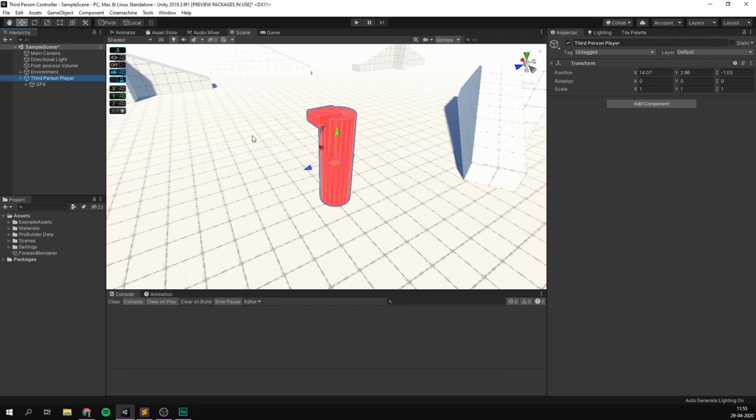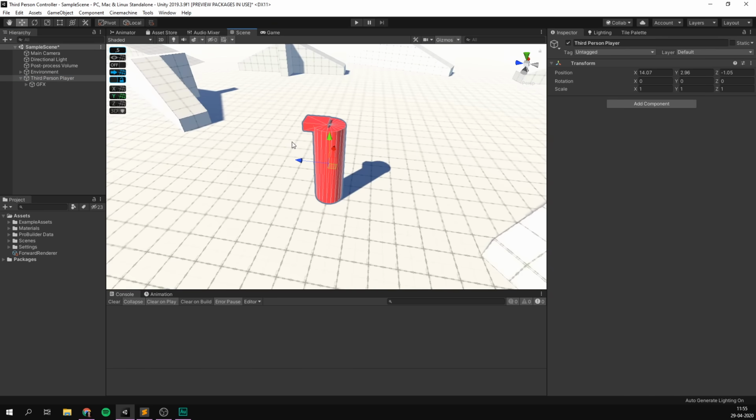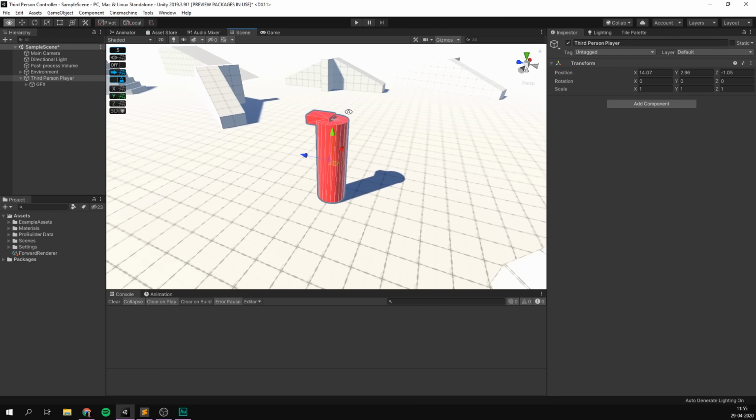Alright, so we're now ready to create some movement. And I think it's a good idea that we start with the camera. For this, we'll be using Cinemachine, which is Unity's solution for creating interactive camera movement. It makes it really easy to set up pretty advanced camera behavior without writing any code.